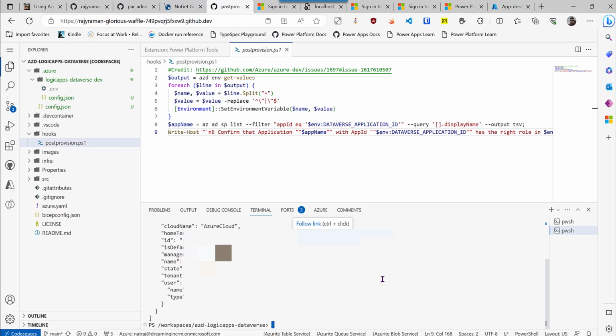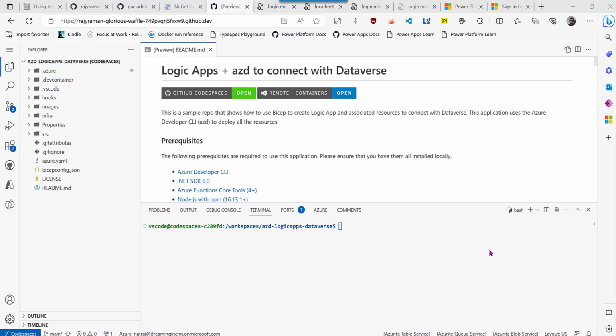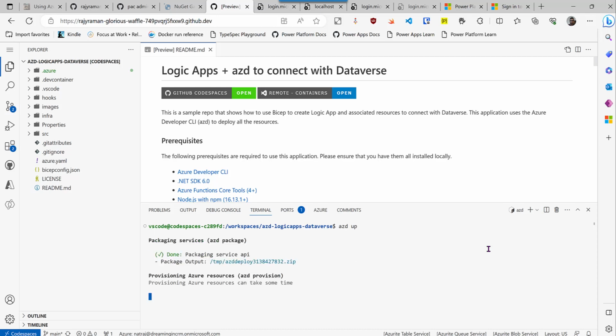So now let's start the provisioning process. Now it's time to deploy and provision the resources using the azd up command. So the azd up command creates the resources, updates the resources, as well as deploys the logic apps in just one single command.